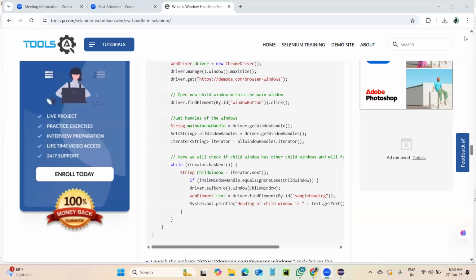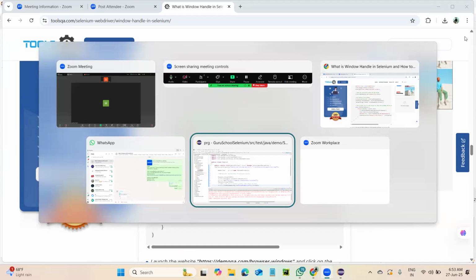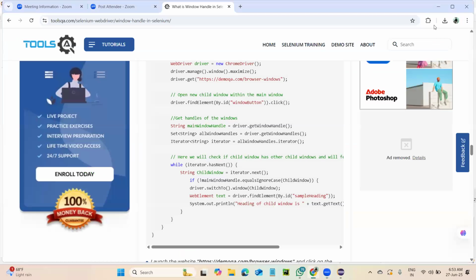So then let me go with one more: the child browser pop-up. What do you mean by child browser pop-up? Okay, let me take it from here itself.